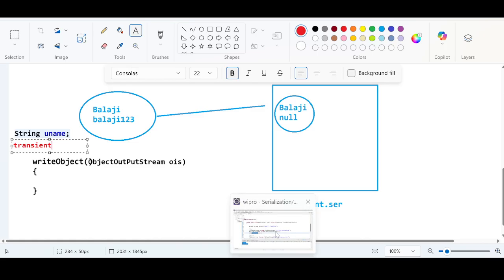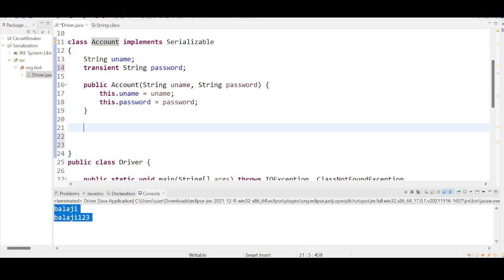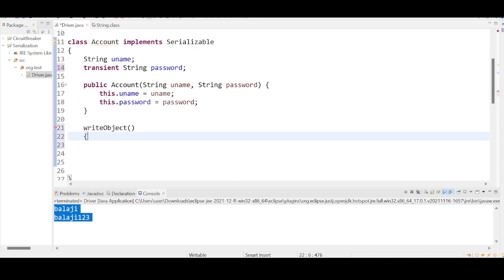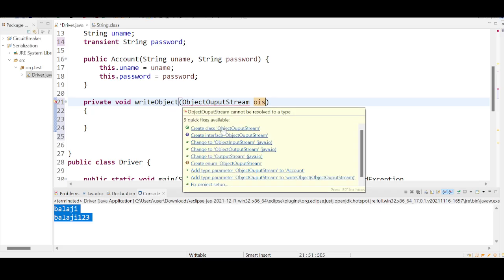Just go back to the code. Inside the Account class, you explicitly, manually write the writeObject method. This method prototype is private, and the return type of this method is void. This method will accept a parameter, ObjectOutputStream oas. It will throw an exception, so handle that.